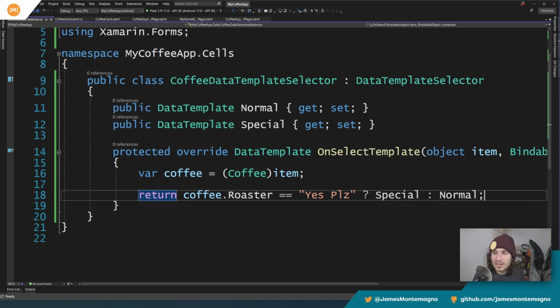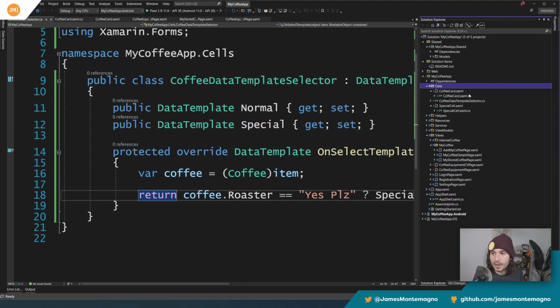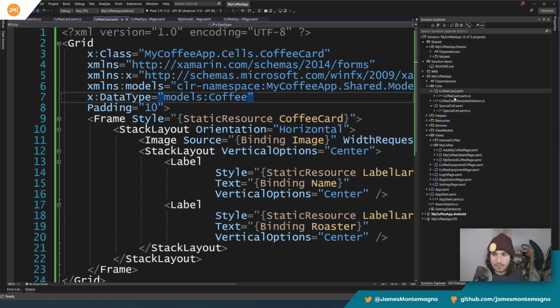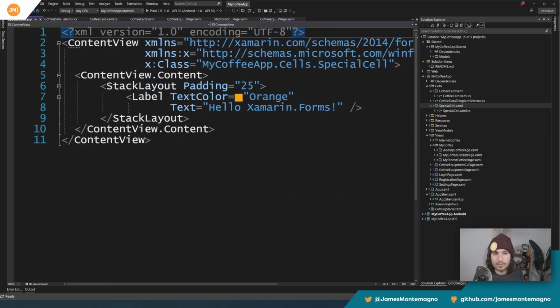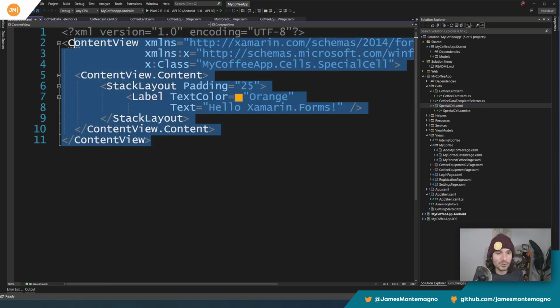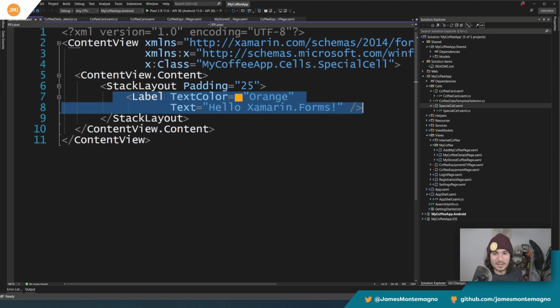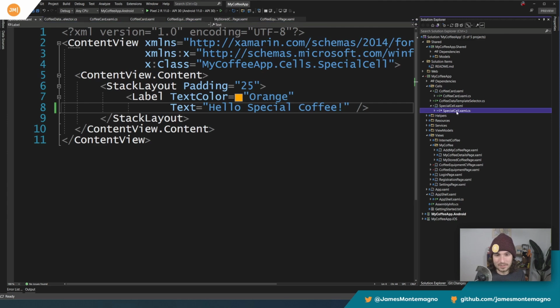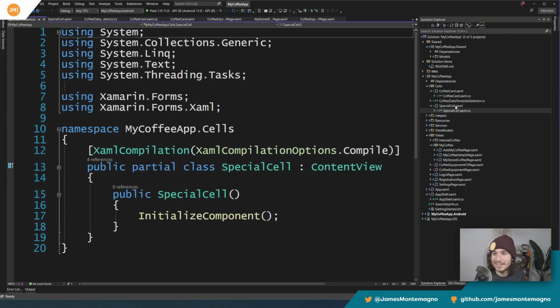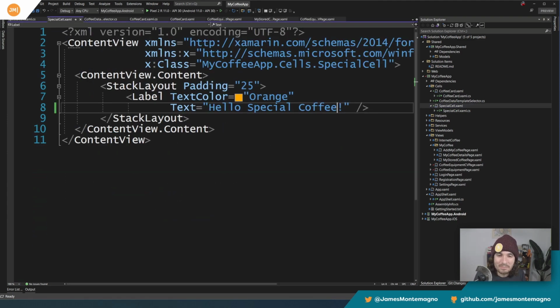All right. So what I've also done, now that we have our coffee card, is I've also created another view over here, which is just a special cell. And all this is a label that says hello Xamarin.Forms. Maybe we'll say hello special coffee here. Right, so nothing special, just a cell that we created. There's literally nothing here. So no data bindings, anything like that. That's all it is.